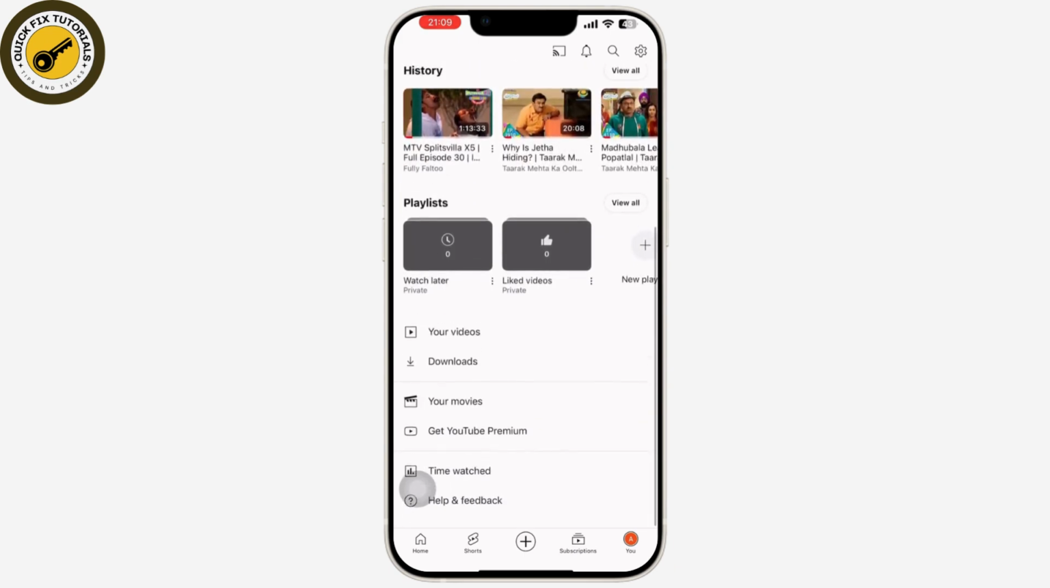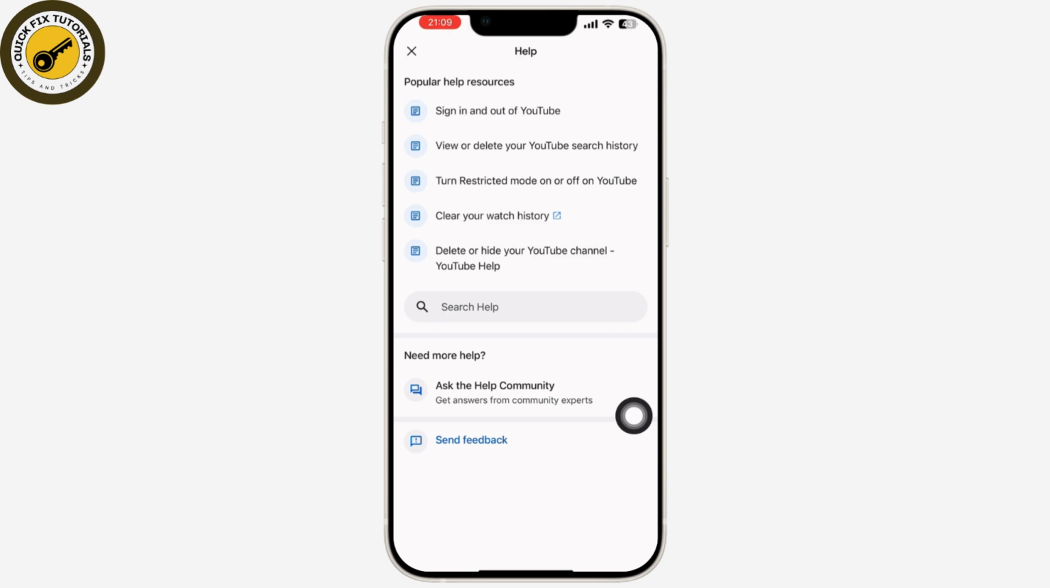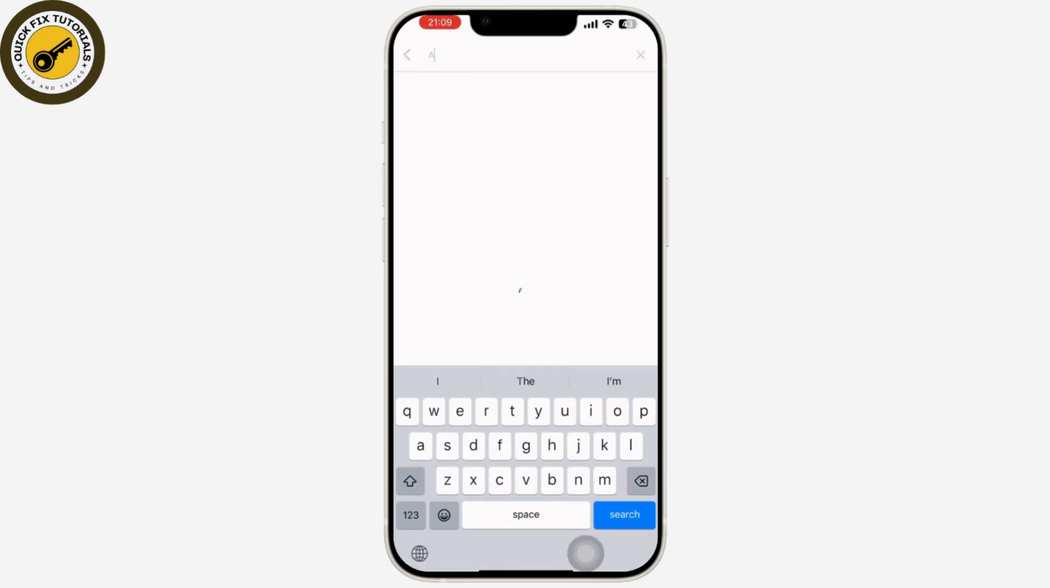Then scroll down and tap on the help and feedback option available there. From there, tap on the search address bar and search for the audio library, and tap on the first option available there, that using the audio library and many more.